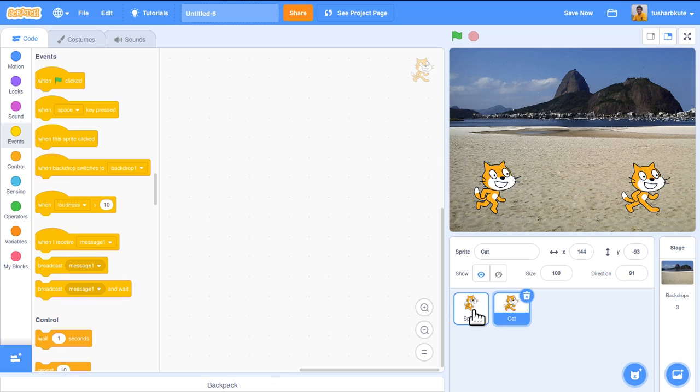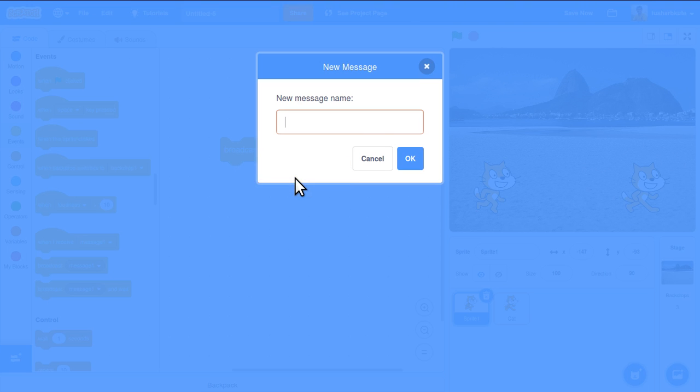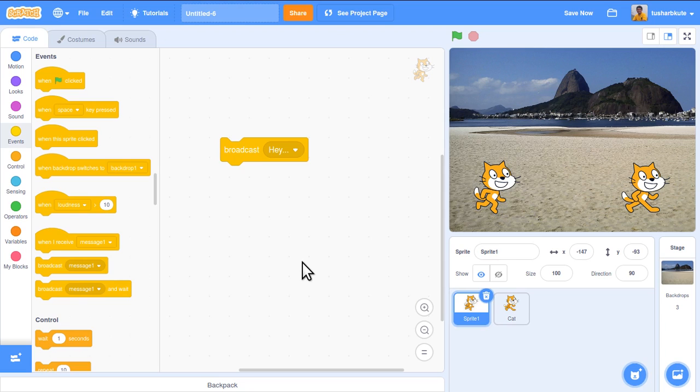Currently I have my sprite active. Fine. So I'll broadcast a message. Broadcast message 1 or a new message like "hey". The first cat will send a message to the second cat. So click. The message is sent, but is the message received by this cat or not? Currently I am active with Sprite1, and this sprite is sending a message, but whether this message is received here or not, it doesn't know, but you can specify that.